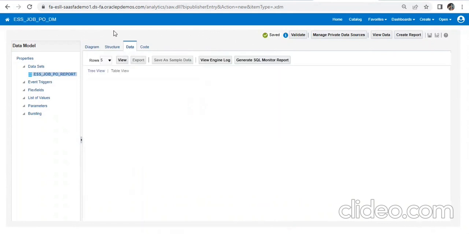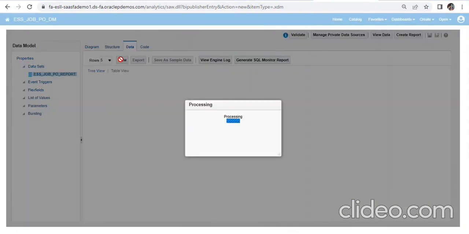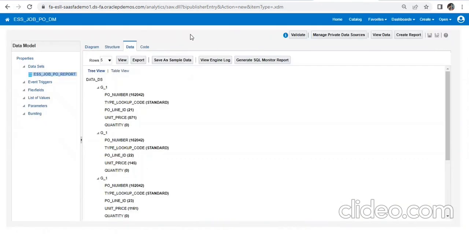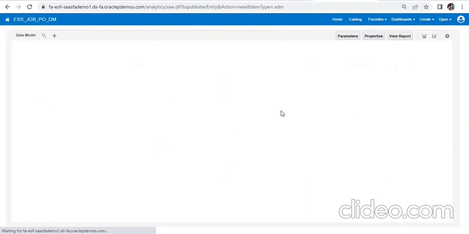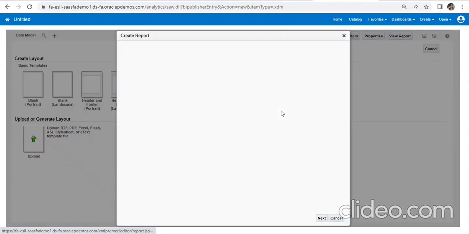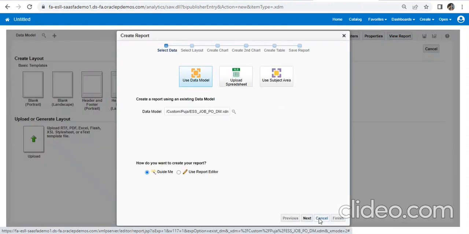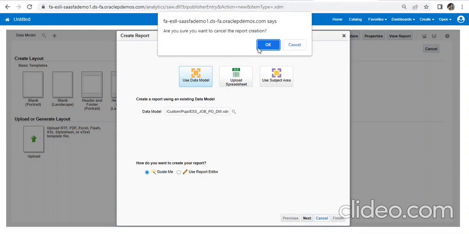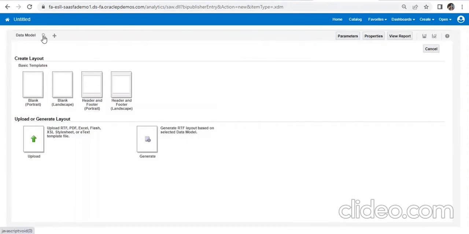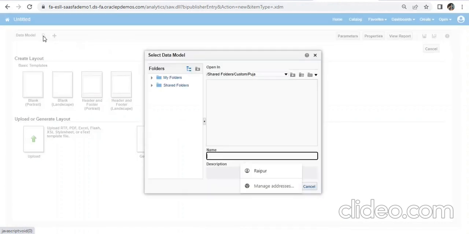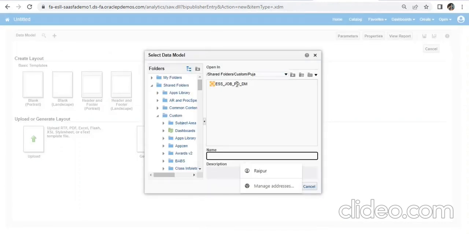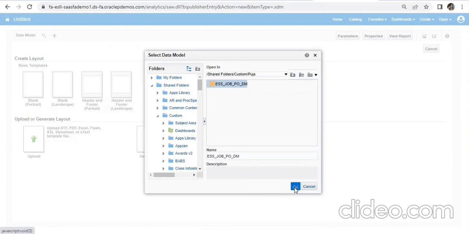To create a report, we just need to view it. I will click on Save as Sample Data, and then we'll go for Create Report. Yeah, this is a wizard screen. We don't require that. We'll cancel it. Click on OK. First of all, we need to link our data model, which we have created right now. I'm already in that path. I will choose this data model and click on OK.